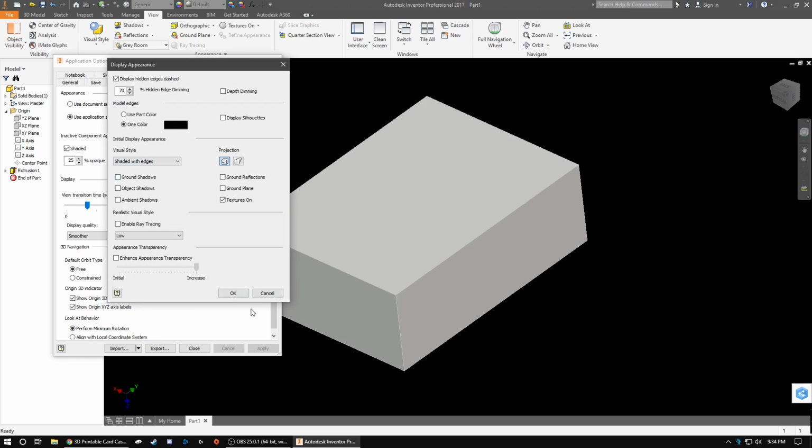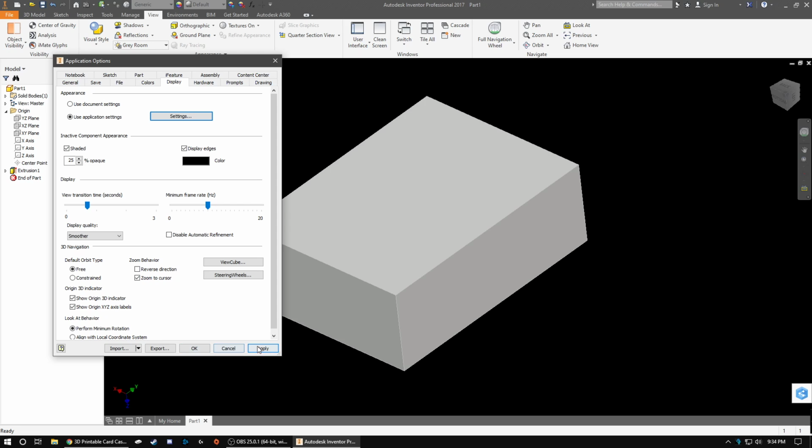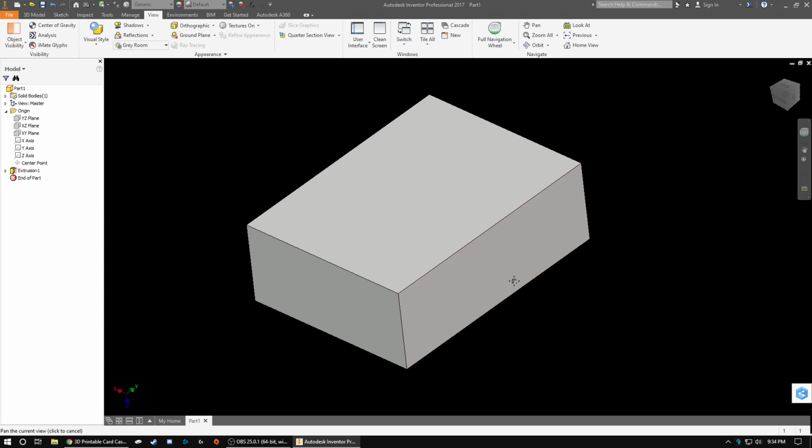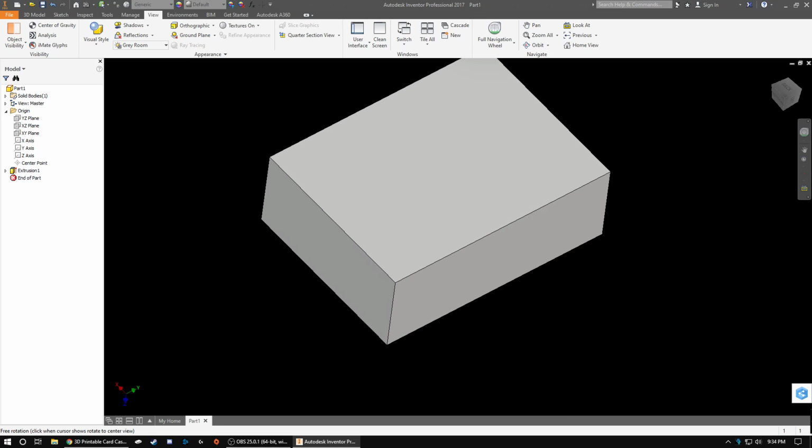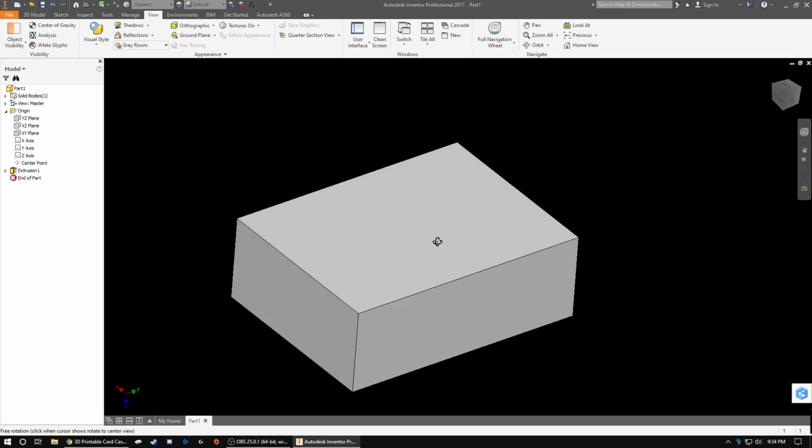I want the colors to be black. Let's make it black. Force it black. Okay, it forced it black. There we go. We can see it. You may not need to go through this if your video card plays nice with Inventor. Mine apparently doesn't.